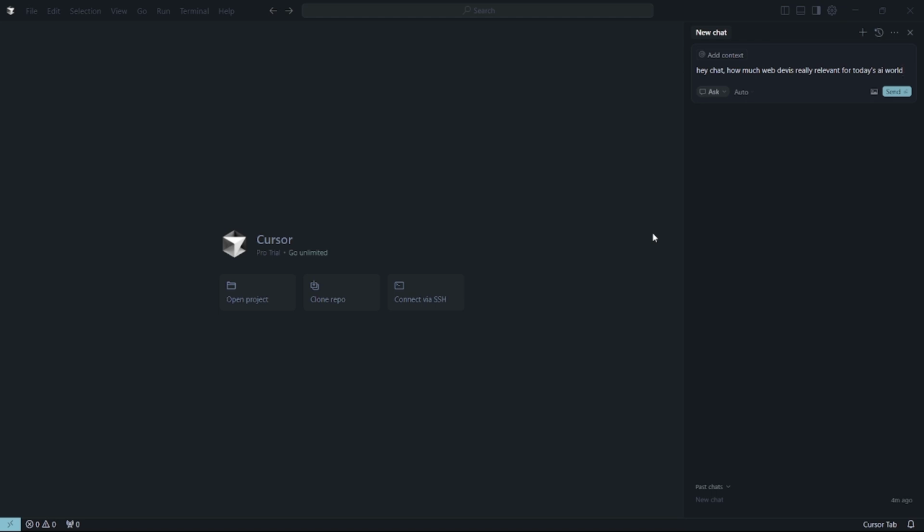So for that we are going to use Cursor, and what we are going to do is check how much power Cursor actually gives you in the free version. Second thing is, is it possible to make a web application with Cursor AI? So let's go.